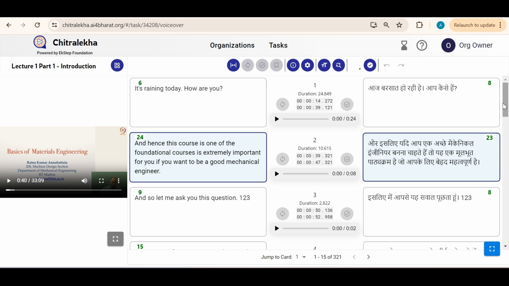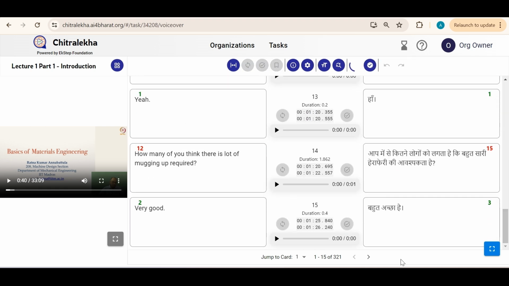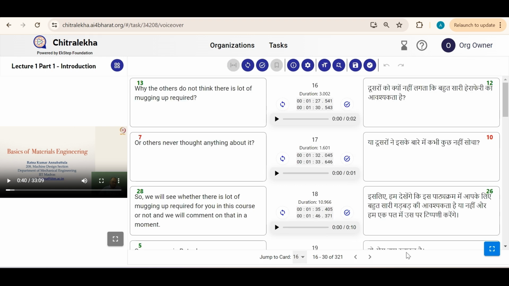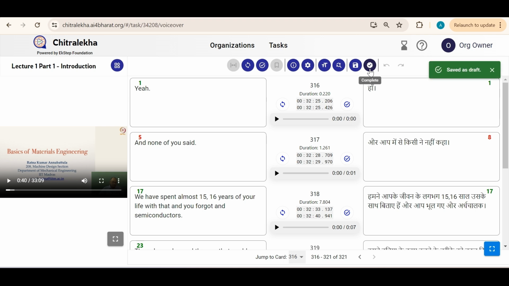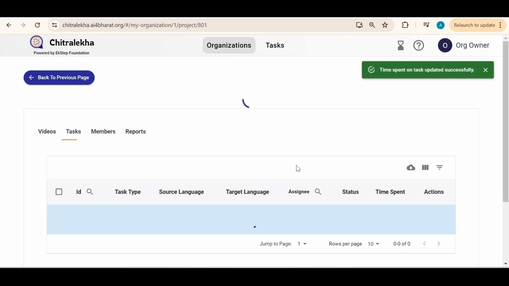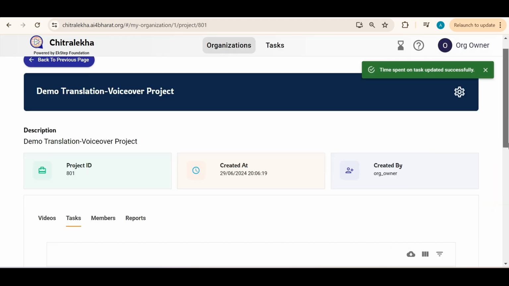So each page has 15 segments present. You have to verify the translation and voiceover for each of the segments and then move on to the next page. This way, once you have completed verifying and correcting the translation and voiceover for all the segments, you can click on this complete button which is here. Once you click on complete, you will be taken back to the task page.